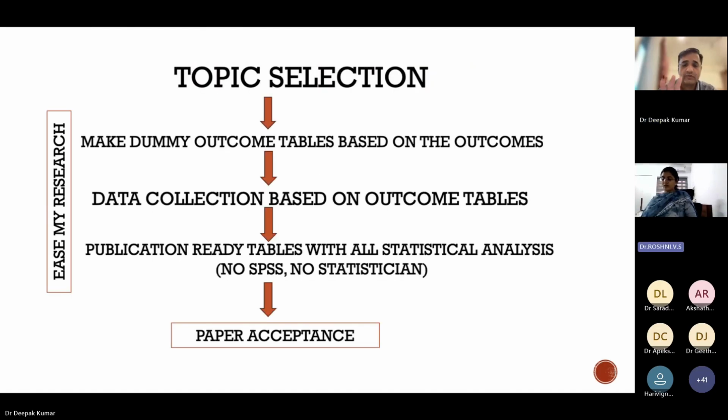So I will come again to this flow diagram: after selection of topic, we have to understand everything in the PICOT. After understanding the PICOT, we have to make the outcome table based on our confounders, which are going to affect the outcome. And everything.